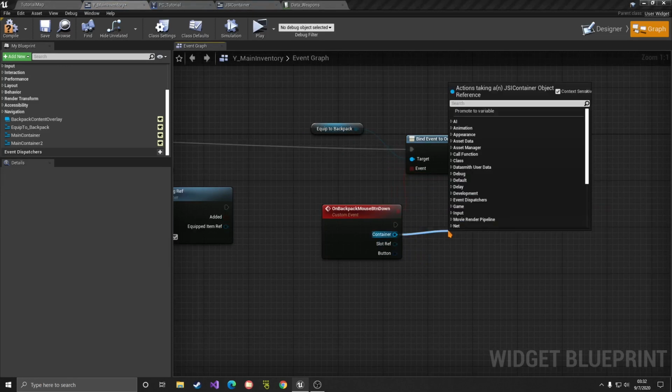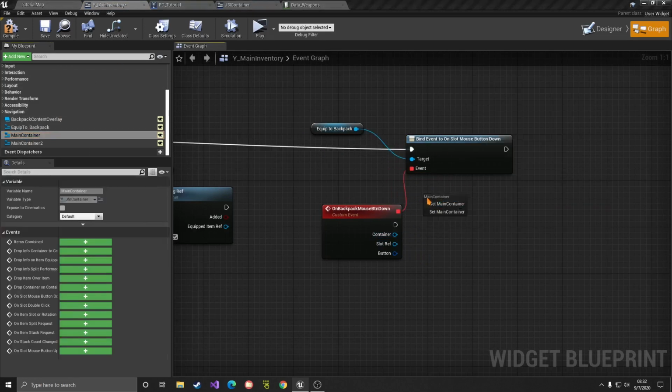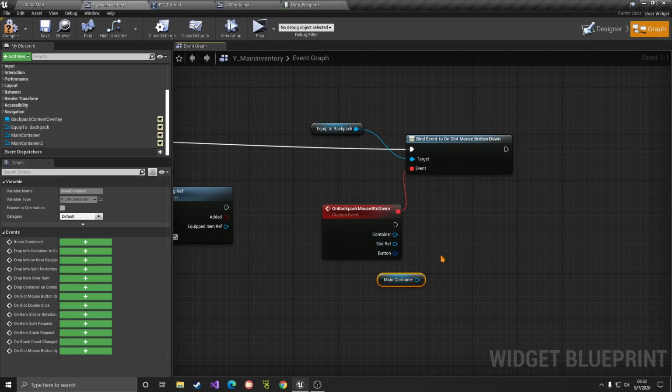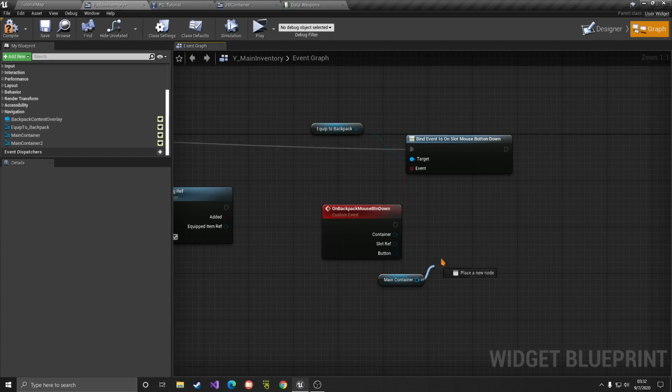Once I do that, what I simply want to do here is get the main container, because when you unequip something, you have to decide where you want to move that item. You want to unequip it, okay, but where? So we want to unequip it to the main container.